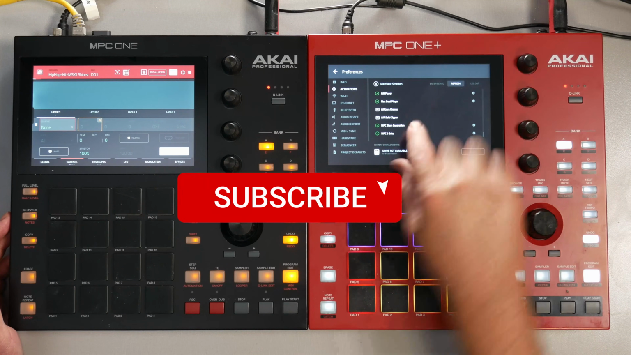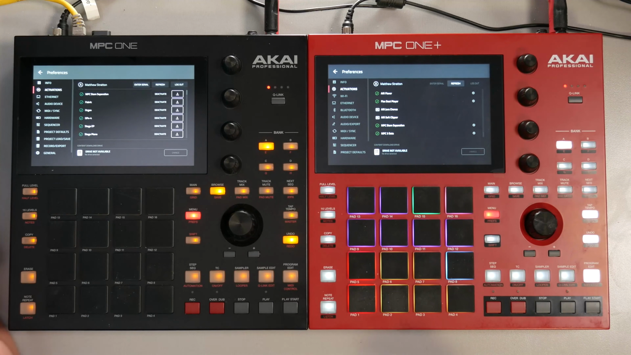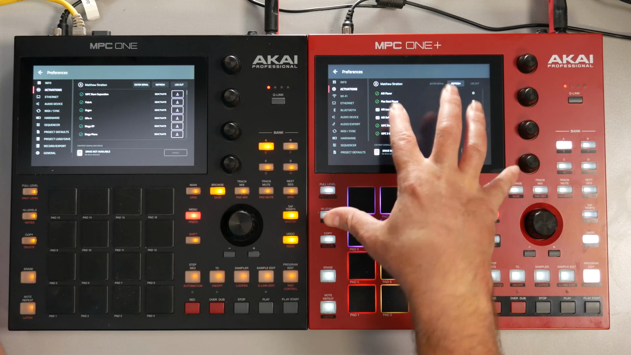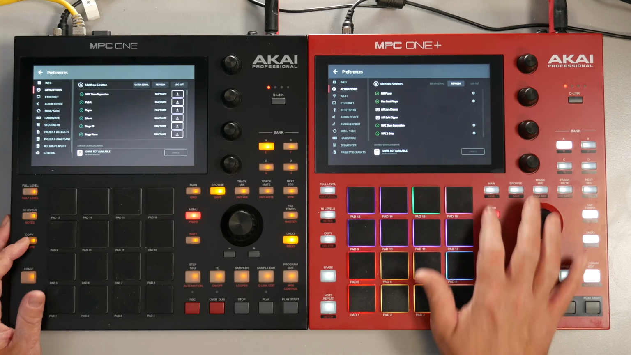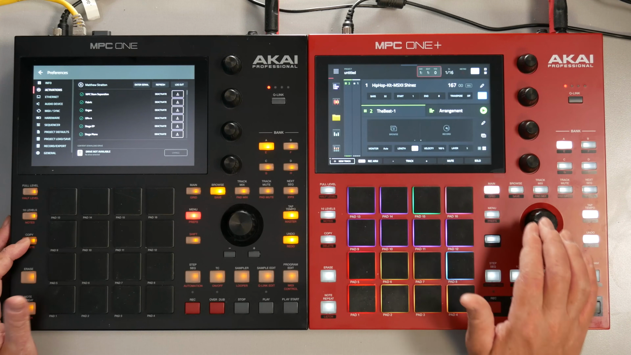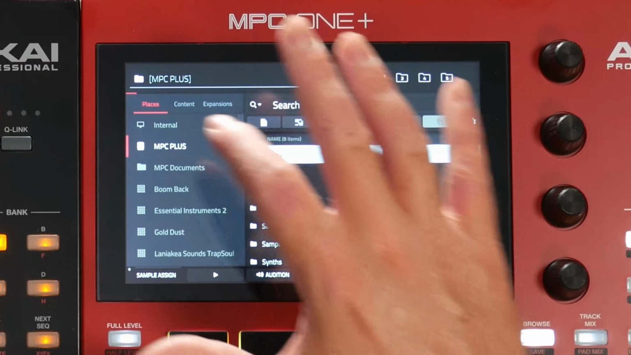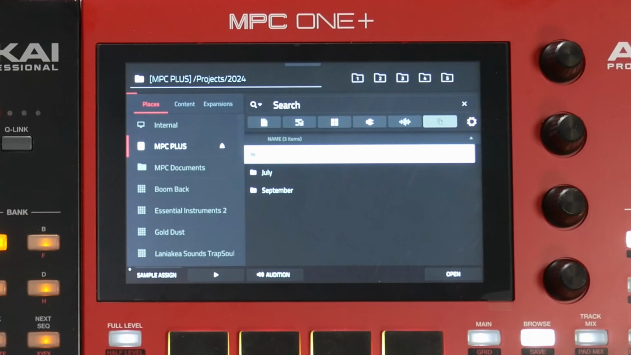Somewhere in here it says stems right there. MPC stem separation. So you could do stems on both 2 and 3. You can import projects onto MPC 3 that came from MPC 2. I did that. I can show you that. Browse. Places. MPC. Projects 2024.